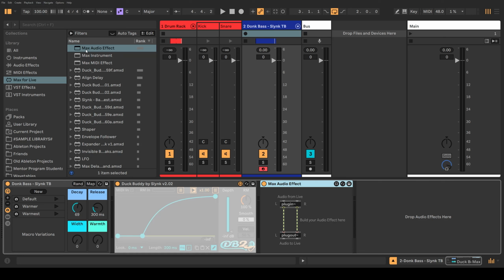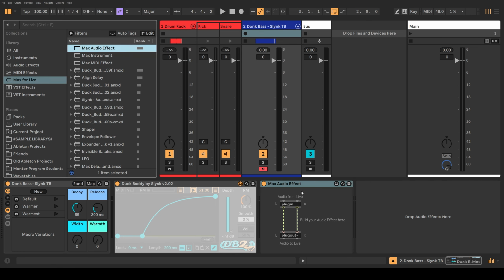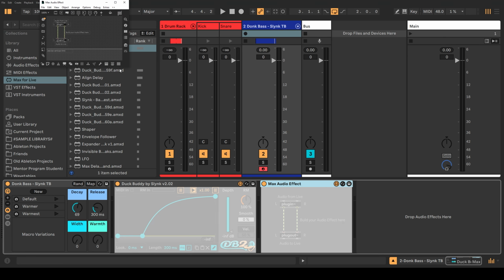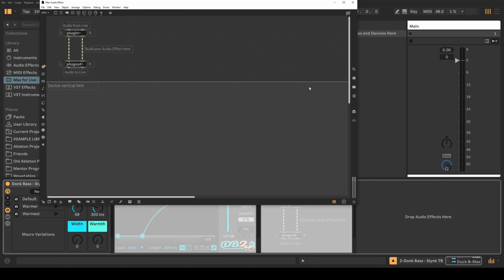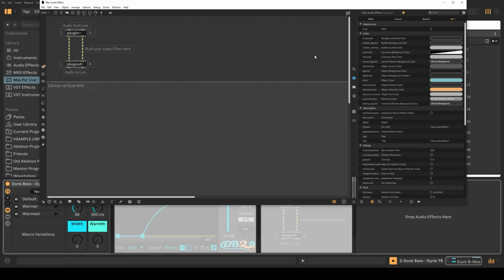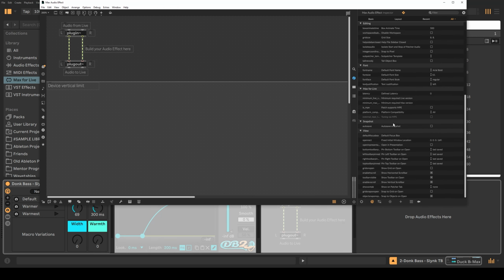So let's just start with a new Max for Live audio effect, which you can find in here, and just drag it there and then click this little button to open it up. And now we're making our brand new Max for Live patch. Let's zoom in a little bit, and we'll also open the inspection panel, and clicking into the patch and clicking this P shows us the patcher inspector, and we can scroll to the bottom and click this button here, and that will open our patch in presentation mode.